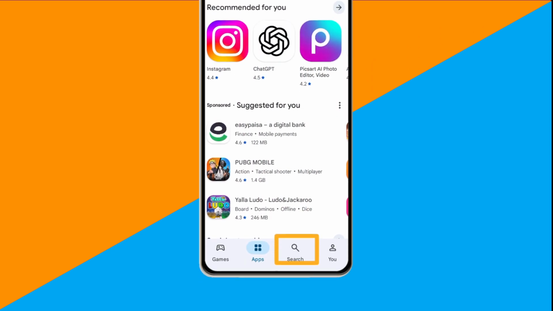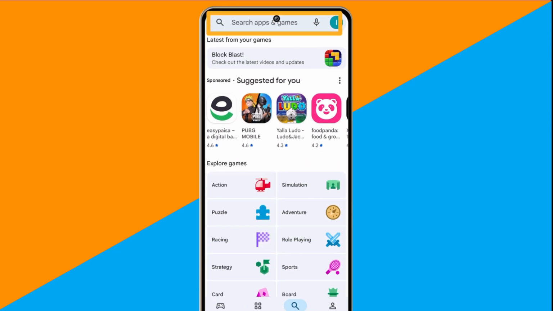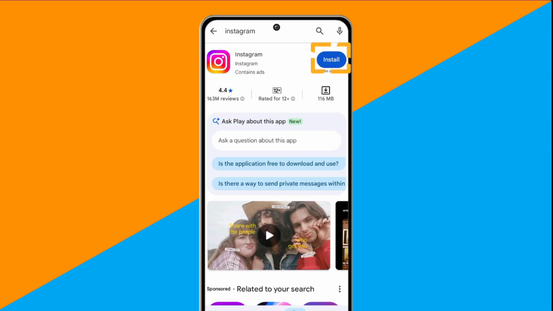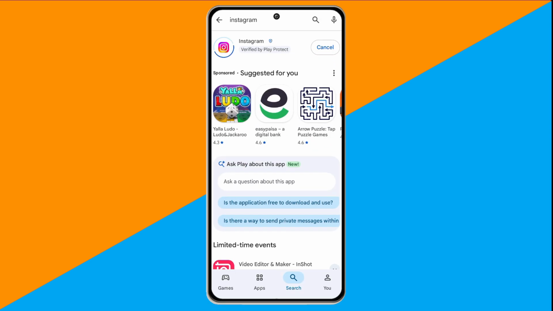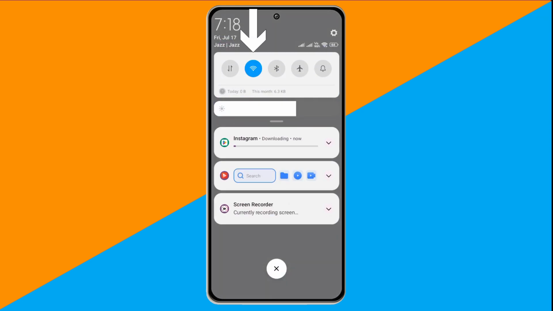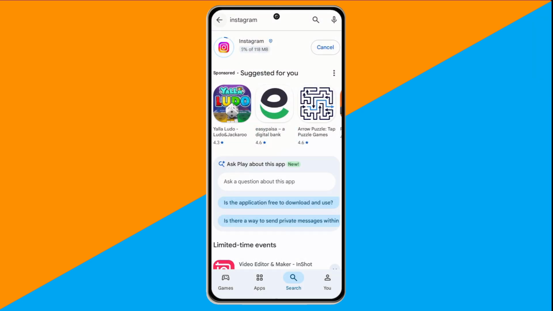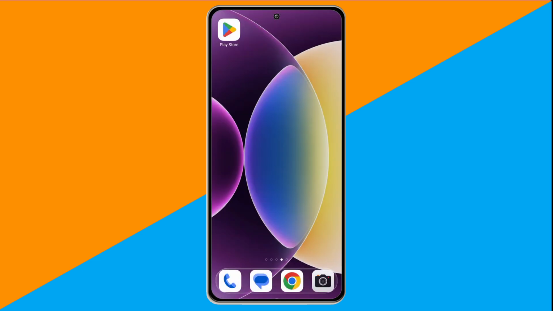Tap the search icon at the bottom of the screen. Then, search for Instagram. Once you find it, tap on it to install. If the installation fails or you see an error, first make sure your phone is connected to a stable Wi-Fi or mobile data connection. If the problem continues, close the Google Play Store completely.